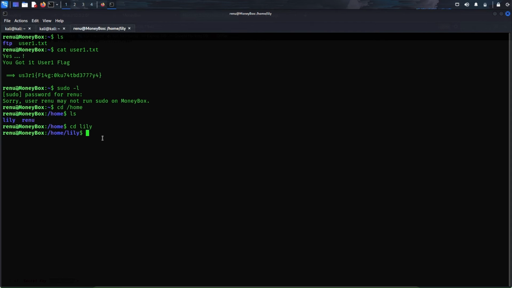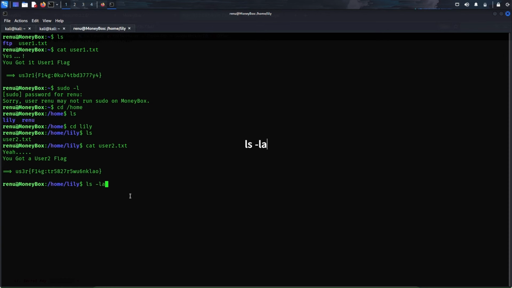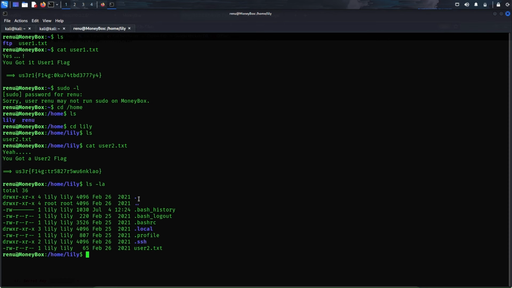Okay, let's see if there are any files in here. And yes, we've got user2.txt file, and I think this is another flag. Let's open it. And yes, this is our second flag. Now let's see if there are any hidden files in this directory, ls -la. And we've got some hidden directories, and some hidden files as well.